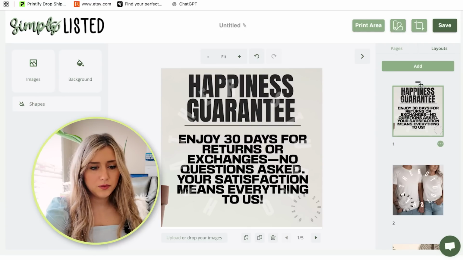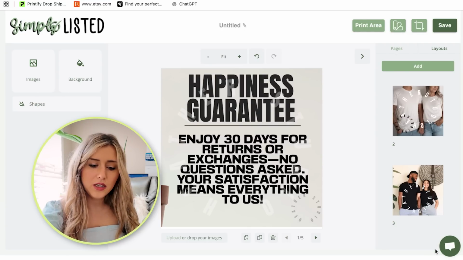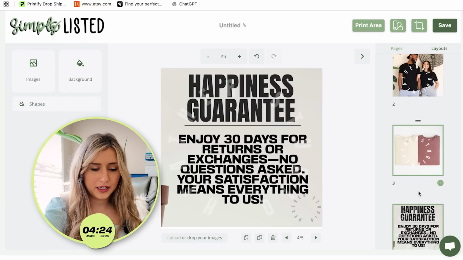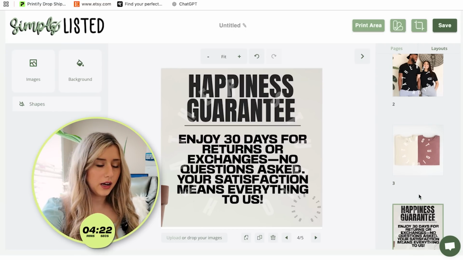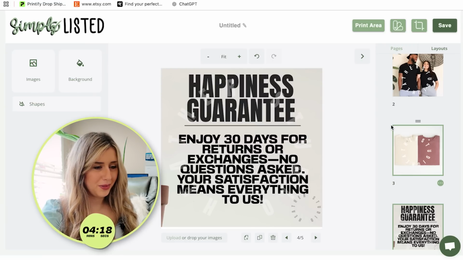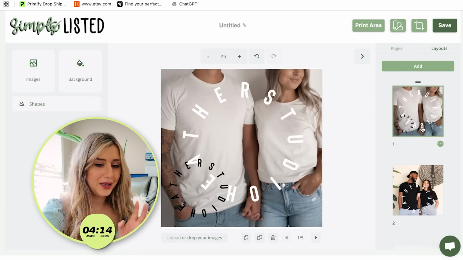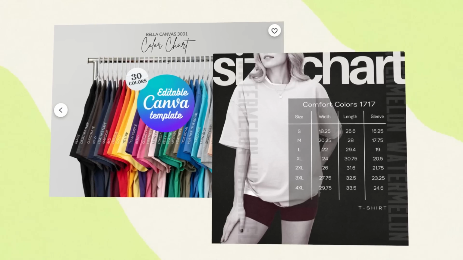So I'm going to move this happiness guarantee all the way down. If you are using different colors, I do recommend adding in a size chart and a color chart. I've made this in the past. Again, I just can't find it for the purpose of this video. We're doing this quick so we can set up our template, but for future reference, I highly, highly recommend using some sort of size chart and color chart.